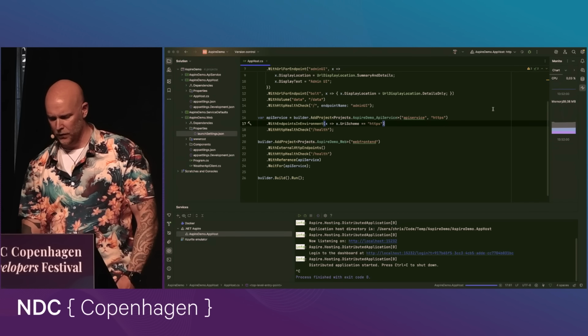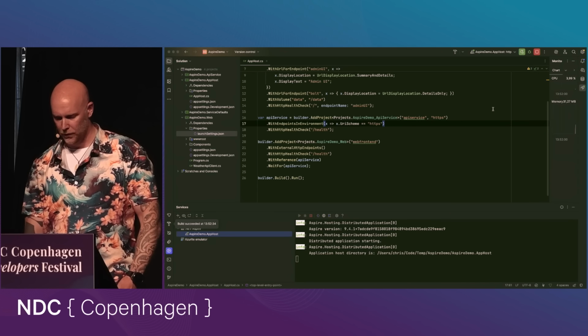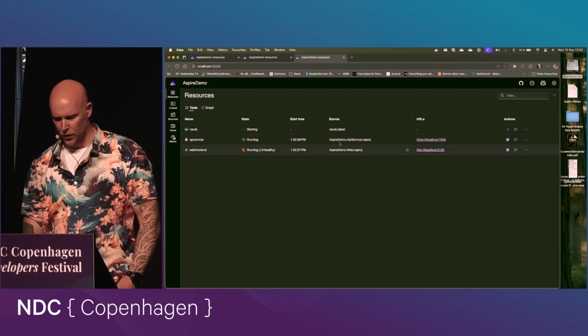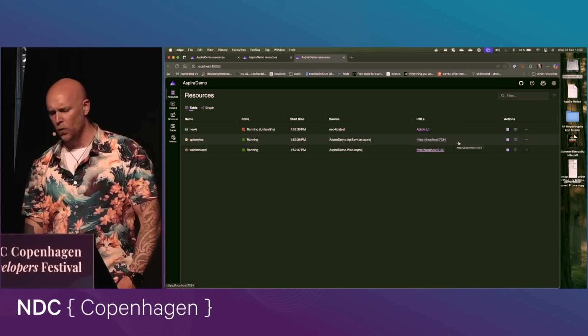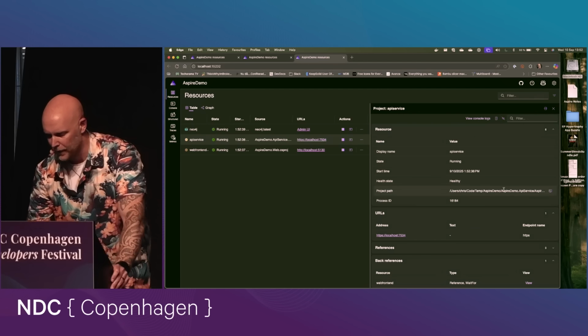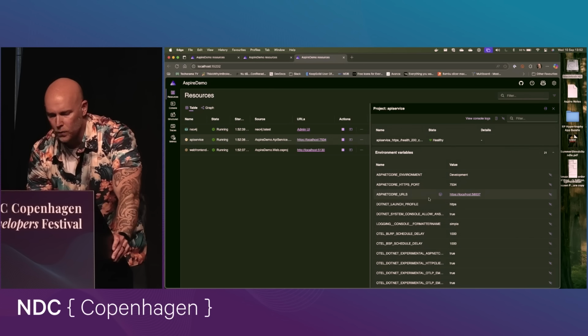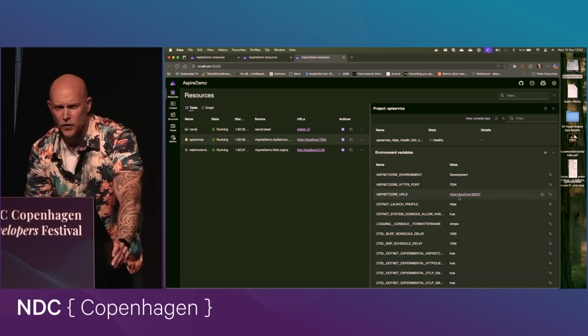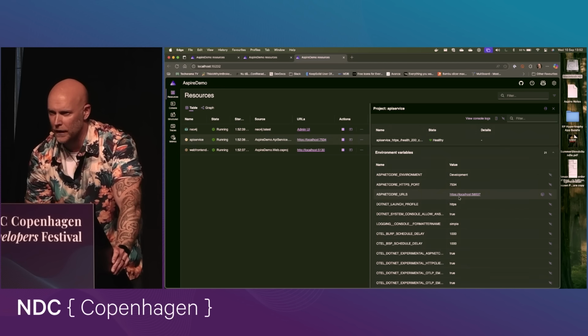If we reload this, we should see Aspire come up, and it goes, API service now only has HTTPS out here, but it also changes the ASP.NET URL environment variable to only expose HTTPS. So it won't actually answer at HTTP at all, which is nice.